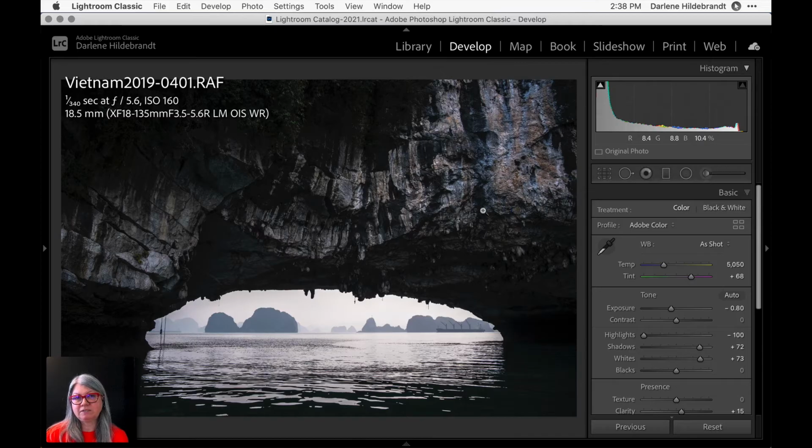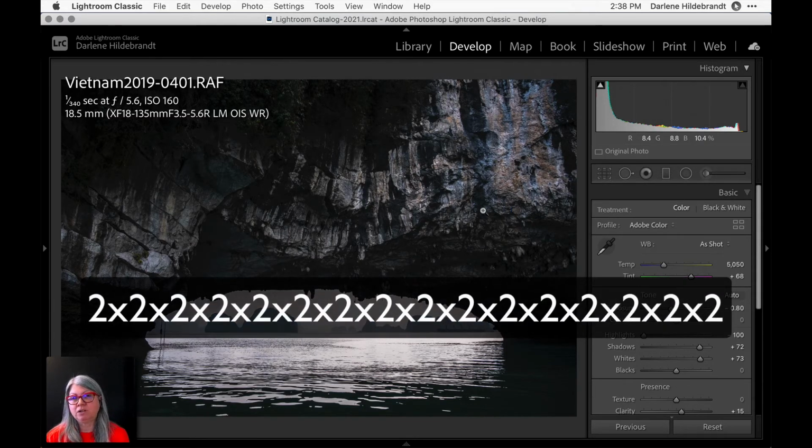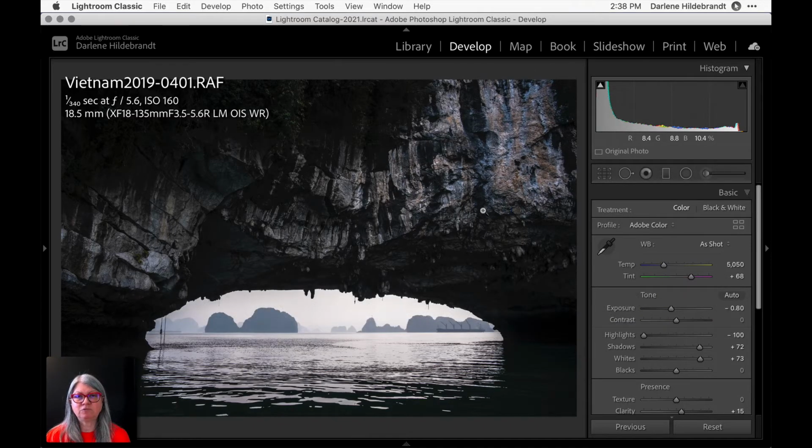When you have a 16-bit file, that's 2 to the power of 16. So it's not double, it's literally millions of colors in each of the layers. So that should give you some idea of how much more information is carried in a RAW file.